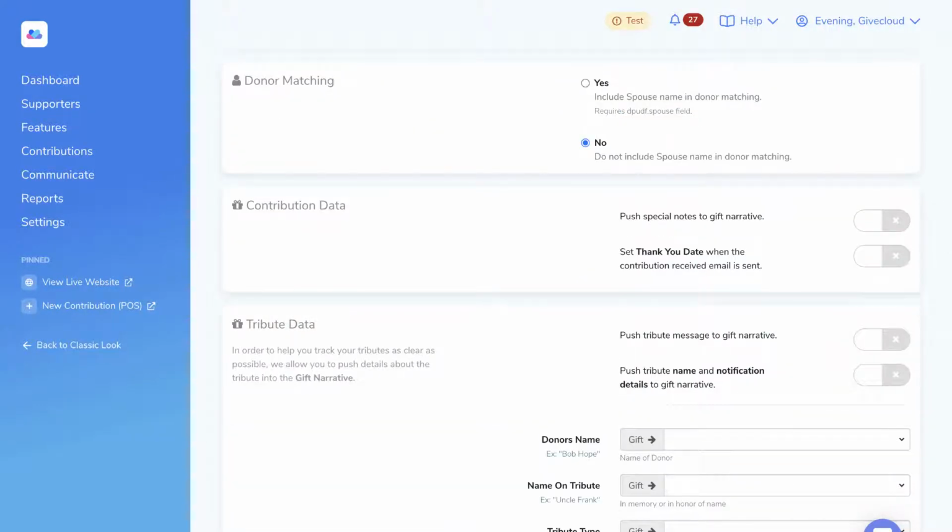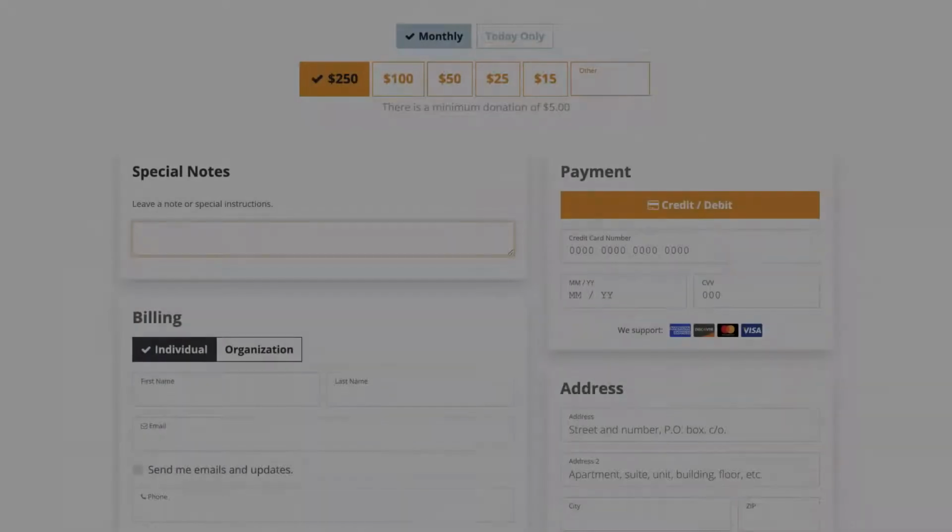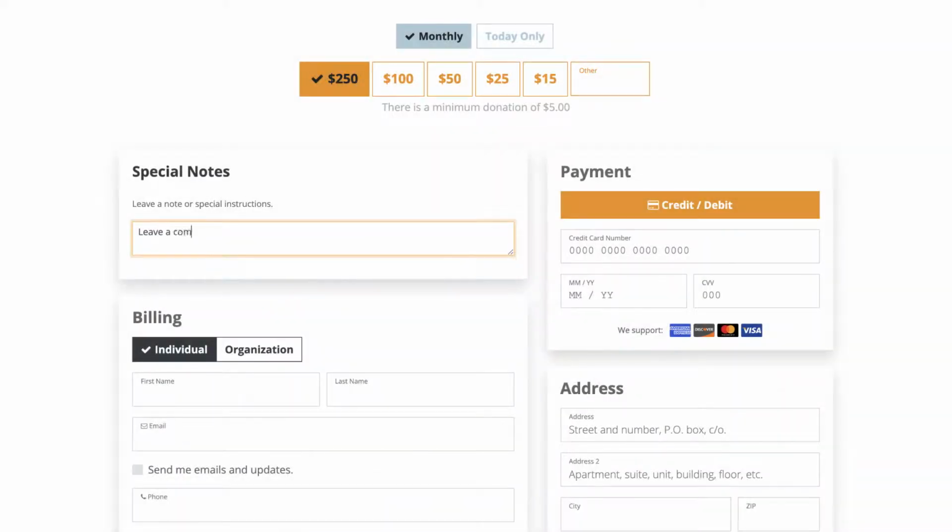When Givecloud is looking to match a supporter account with a donor record, would you like to include the spouse name in the search? This isn't required if the spouse names are both stored in the first name field. For example, a first name field populated by Bob and Jane as opposed to just Bob. Special notes: supporters are able to leave comments or notes with the contributions at the checkout process.